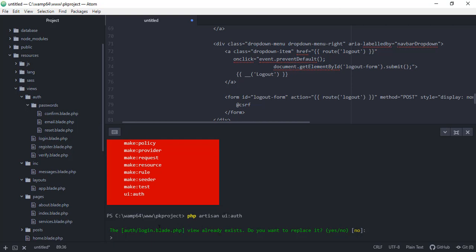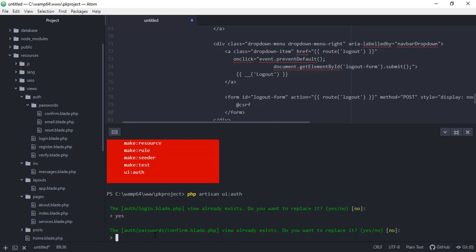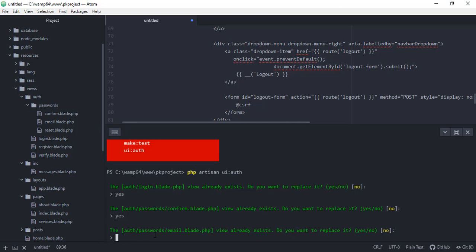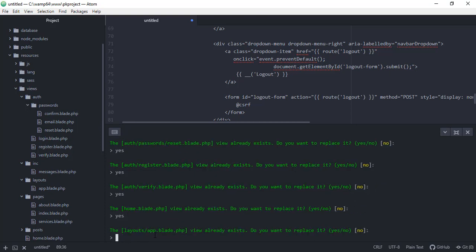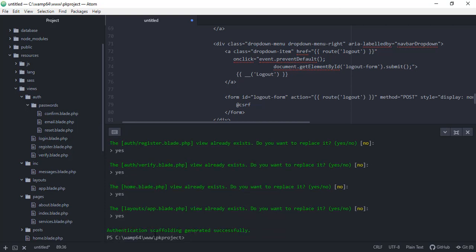And we have here a prompt that says the auth login.blade.php view already exists. Do you want to replace it? For now, let's just say yes, because we want them to be replaced with a new version of login.blade.php, email.blade.php, and then I'm just going to answer yes to this prompt, verify. This will again override our old files. Authentication scaffolding generated successfully.